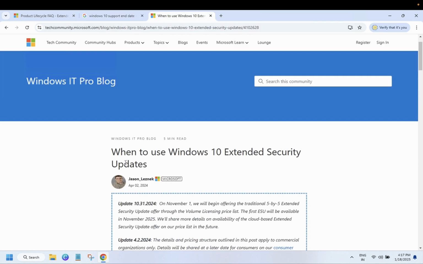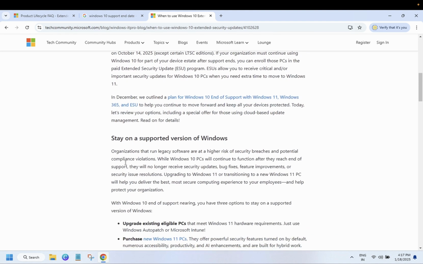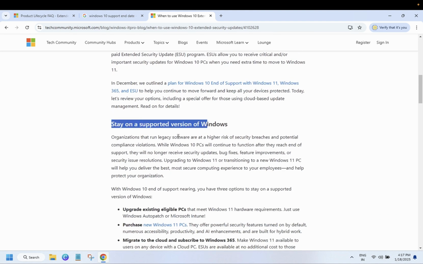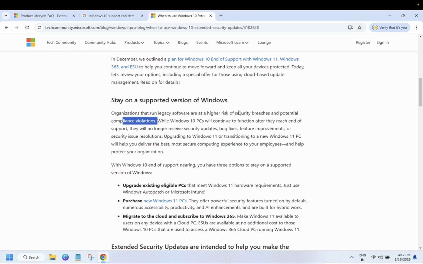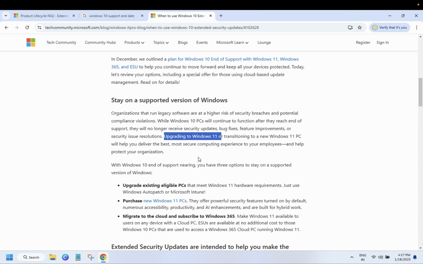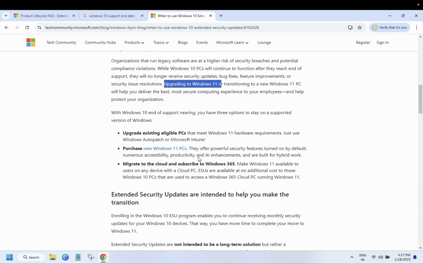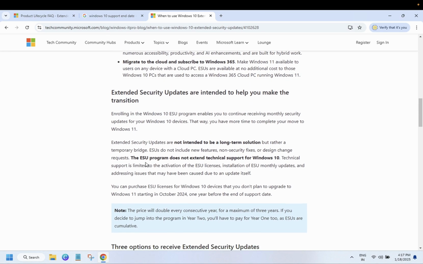So when I come over to this website, they are talking about how much you need to pay. As you can see, stay on a supported version: organizations face legacy, higher risk of security breaches and potential compliance violations. While Windows 10 PCs will continue to function after they reach the end of support, they will no longer receive security updates, bug fixes, feature improvements or security issue resolution. So they are also suggesting to upgrade to Windows 11 if your PC meets the Windows 11 requirement. But if you want to extend the security updates, here is the list.